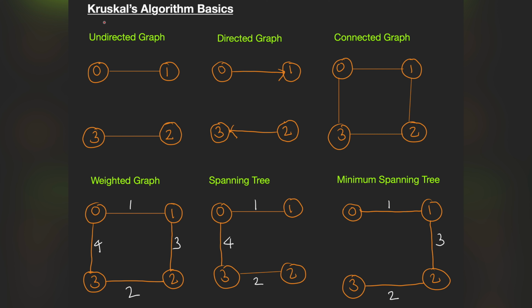Hey friends, today we'll learn about Kruskal's algorithm. We'll begin with understanding some of the basics of graphs. In an undirected graph, the edges do not point in any direction. But on the other hand, in a directed graph, the edges point from one vertex to another.